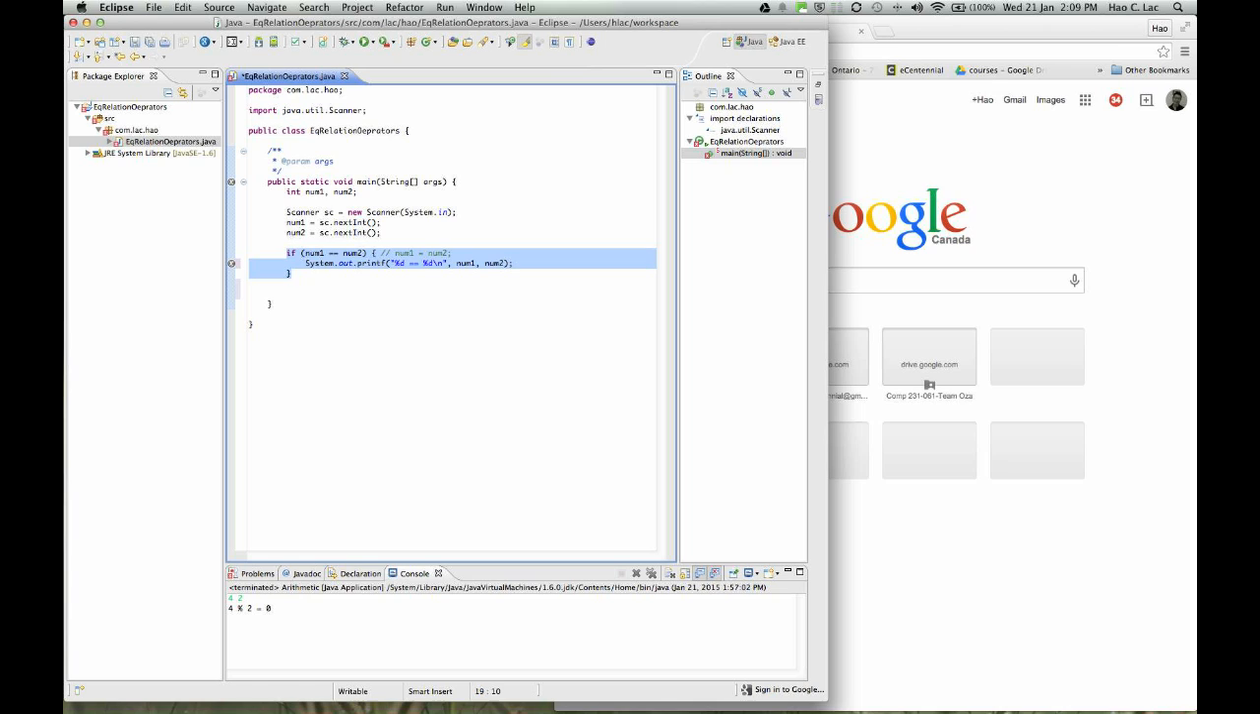You can also copy that and do not equal to. Okay. I can do a not equal. Right. I can get rid of this.